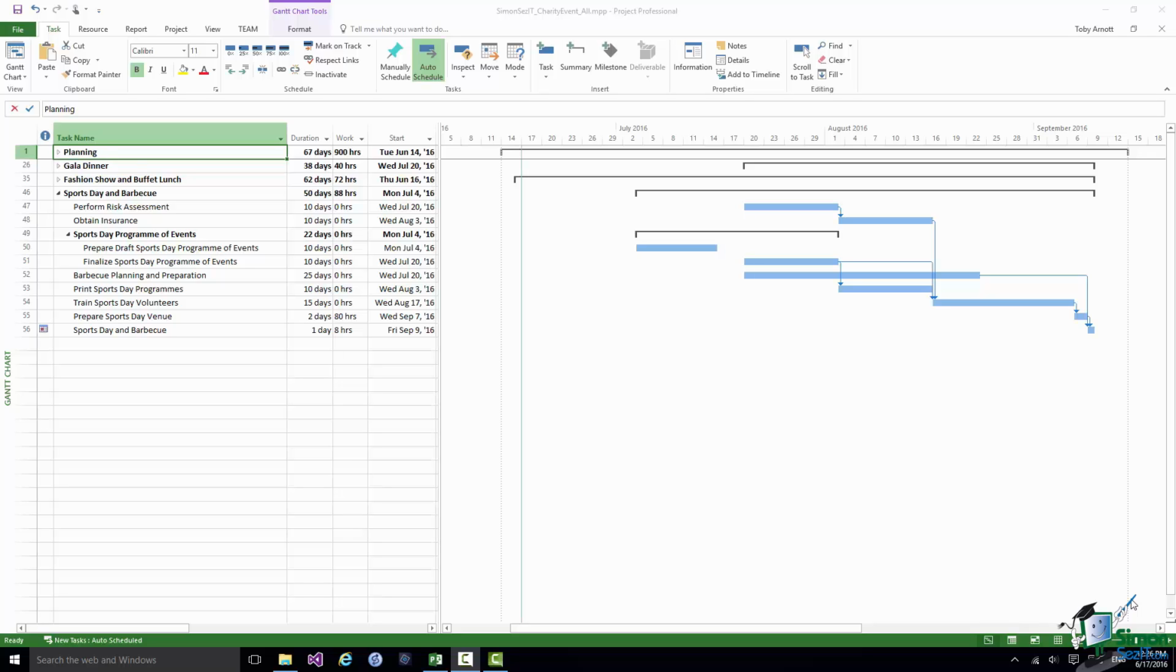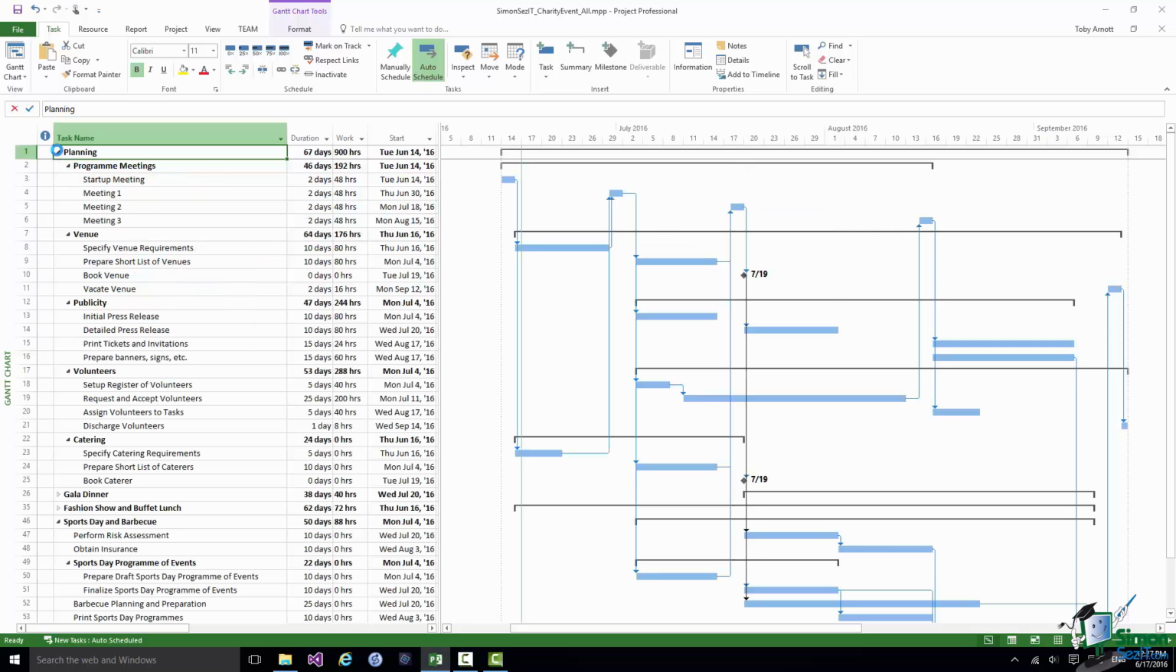At the moment, with my 4 summary tasks, I've only got the 4th one open, Sports Day and Barbecue, and although you can see links within that task, because the other 3 summary tasks are currently collapsed, you can't see links to tasks within those from Sports Day and Barbecue. But if, for instance, I were to expand the planning summary tasks, look carefully at Sports Day and Barbecue tasks now. Now you can see that there are in fact several links to the planning summary task, or should I say the tasks within the planning summary task.